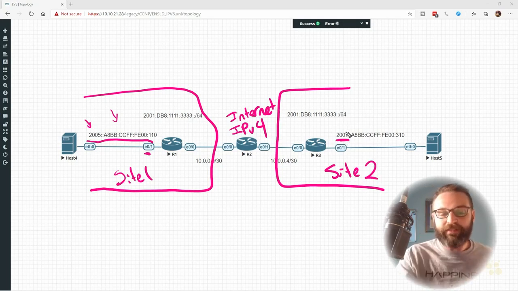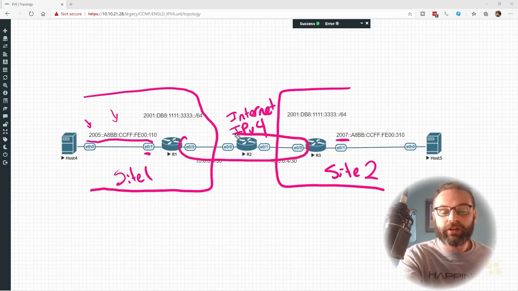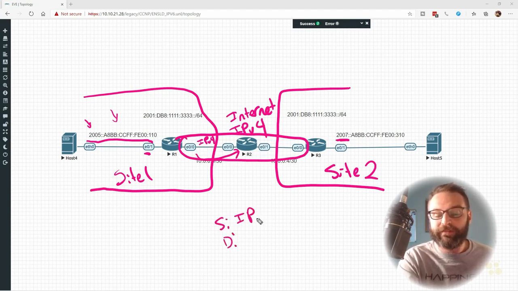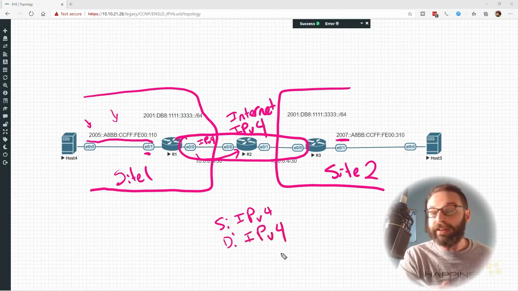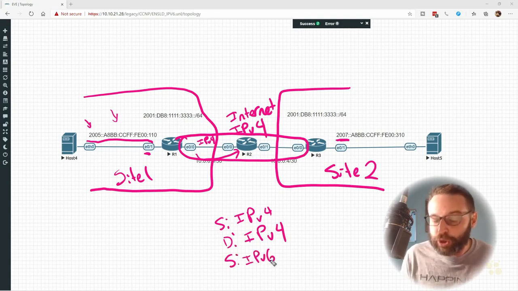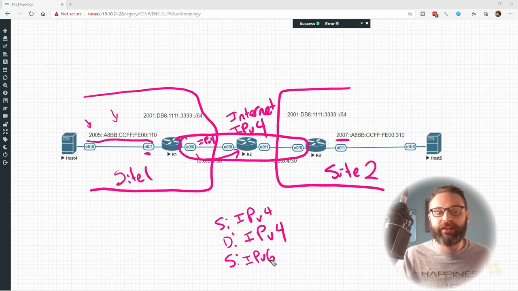What we really need to have happen now is we need to build a tunnel over the internet that will tunnel IPv6 traffic inside of an IPv4 header. So that way the internet router here sees a source and a destination of an IPv4 address that it knows how to route to from one site to the next. But inside of that packet is actually our IPv6 addresses. There are a few different ways that we can actually make this happen.